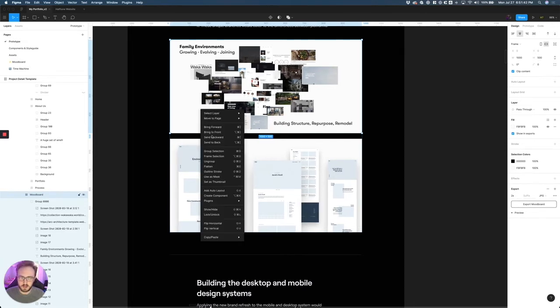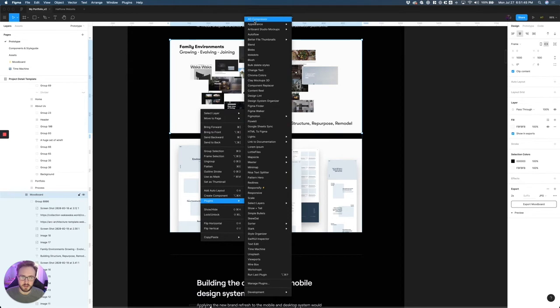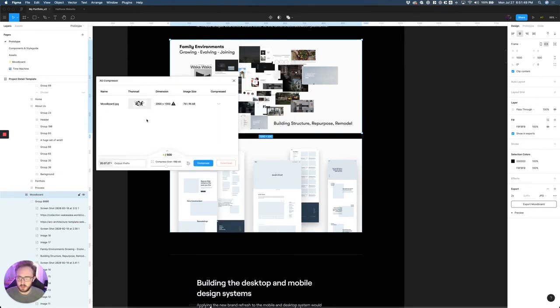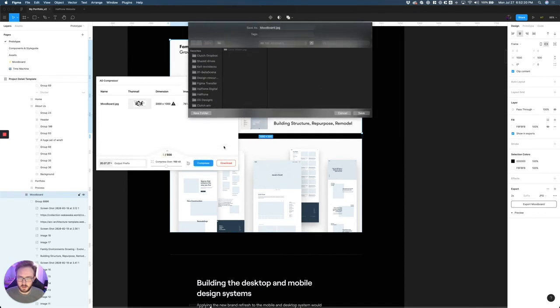So the next step is to download a plugin called AD Compressor. What this will allow you to do once it loads is it'll show you the image size before being compressed and also the dimensions, which is 2000 by 1000. You can keep the compress over setting as is, and then you can compress the file. Once it's compressed, you can see that it's reduced it significantly, and now I can download it. Once this is downloaded, I can save it to the folder that I need to save it in.